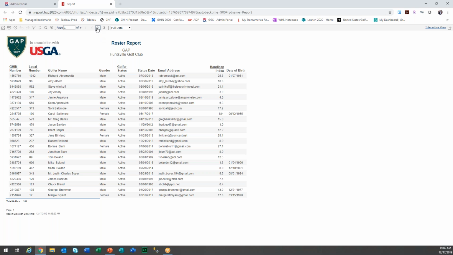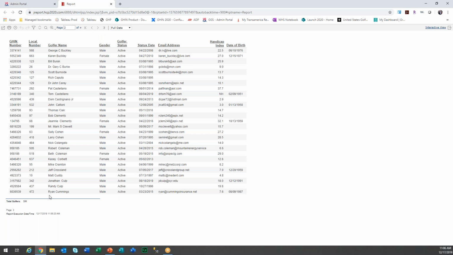From here, I can continue to page through my report. As you will notice in the bottom left-hand corner, it shows you which page you are on, as well as the date and time that the report was run. Again, because you are accessing real-time data, we have put a footer on each of the reports so you know the date and time that you have pulled that data to interact with it.